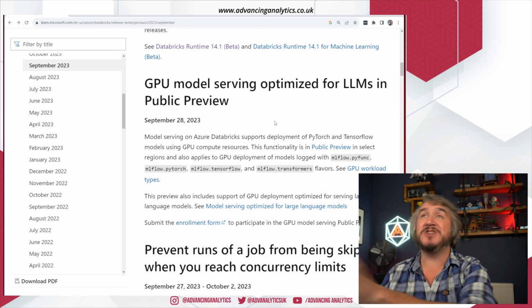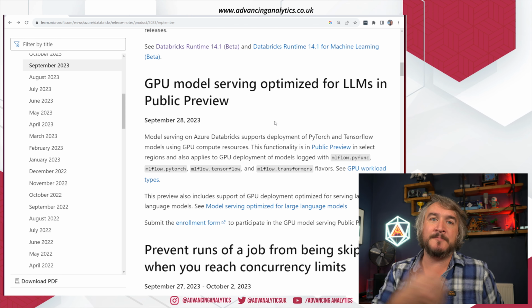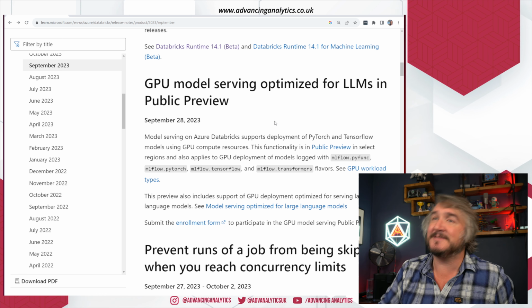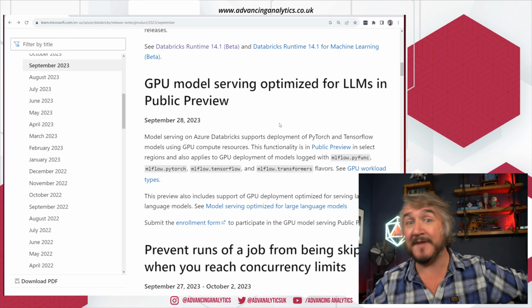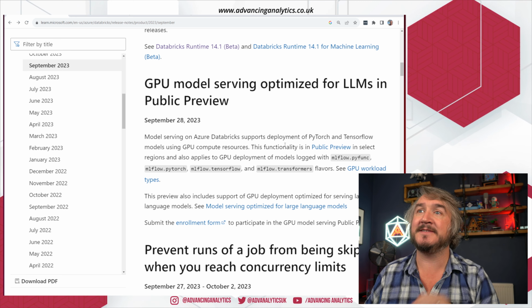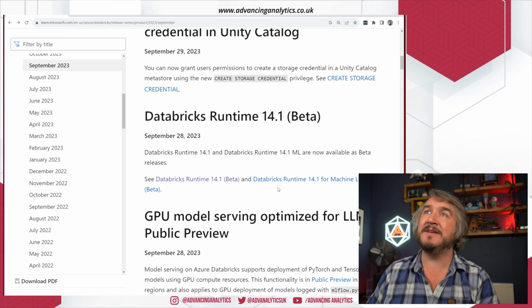I mentioned this, so GPU model serving optimized for large language models. If you are building your own assistants, ChatGPT style things, you're hosting your own models, maybe you pulled down a big model and fine-tuned it, you need to host it somewhere. There is now model serving optimized for large language models. Again, you do need to request access to that preview.